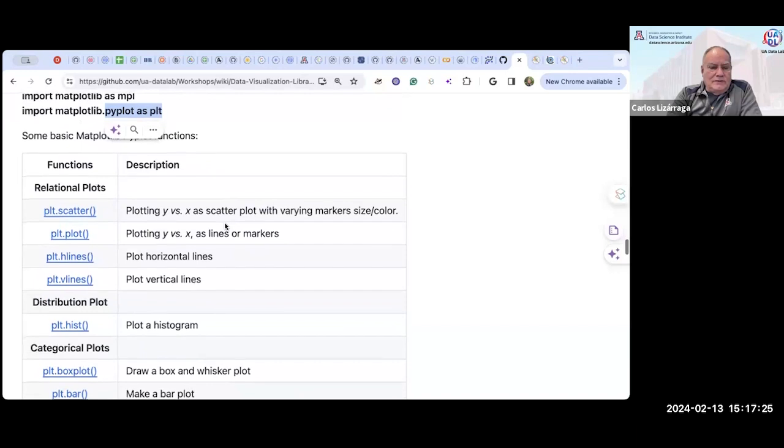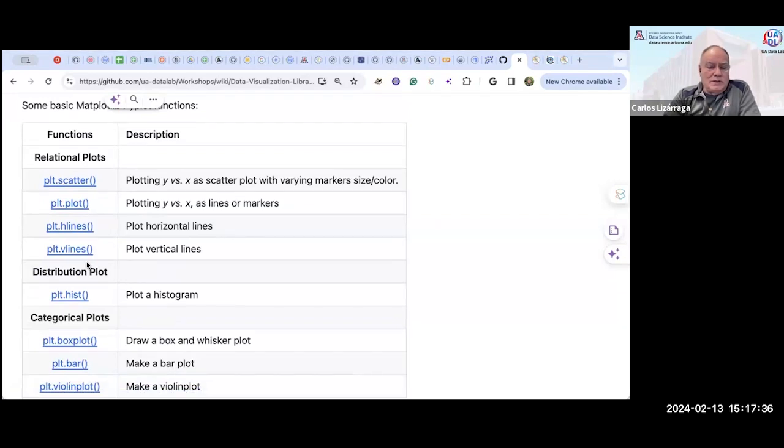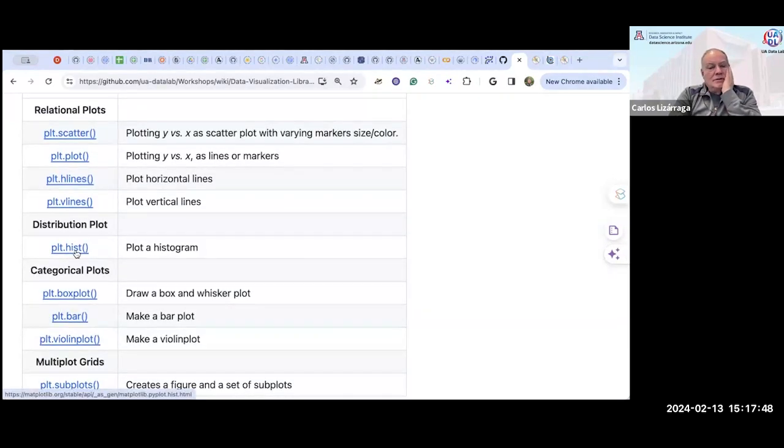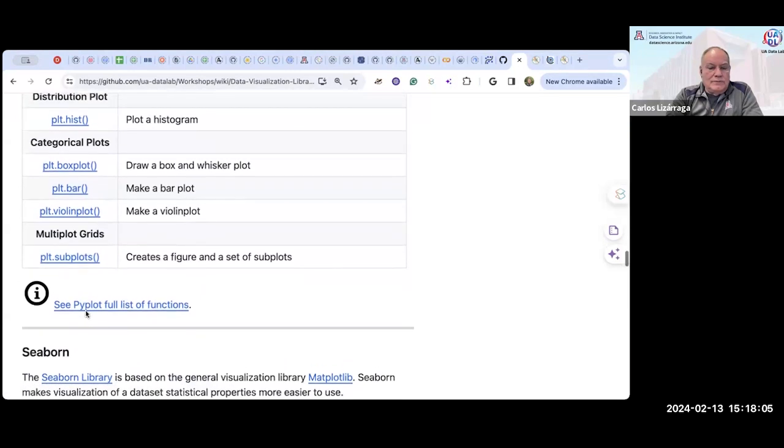So these are the basic functions again from Matplotlib. For doing relational plots, we have the scatter plot, the plots, horizontal lines, vertical lines. For example, when you have a distribution and you want to say where the average is, you can use a vertical line, or if you want to put boundaries, horizontal lines. Distribution plots, histograms, categorical plots: we have box plots, bar plots, violin plots, and also if you want to have multiple plots, you can have these multi-plot grids, and we will see an example soon.